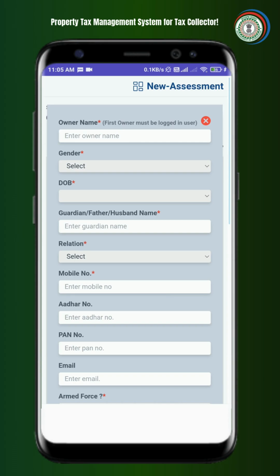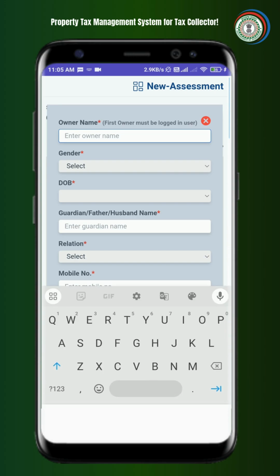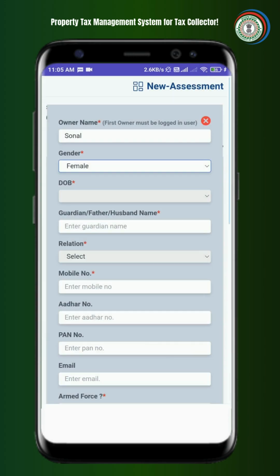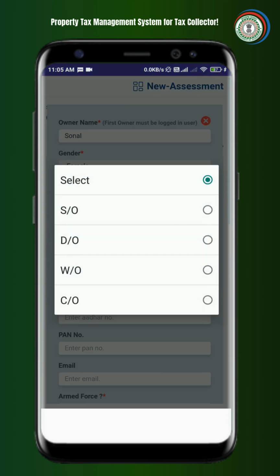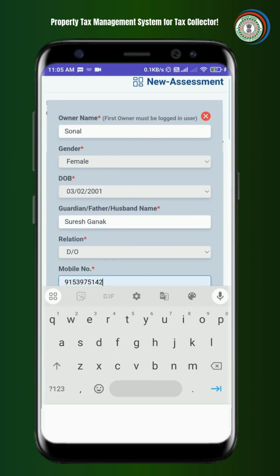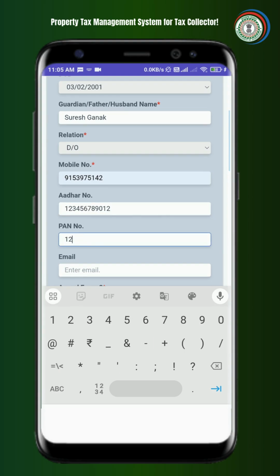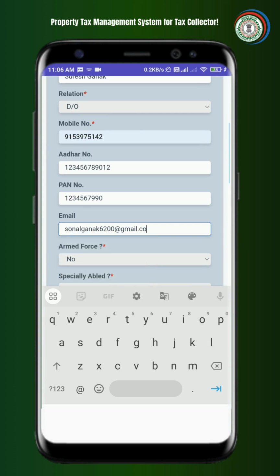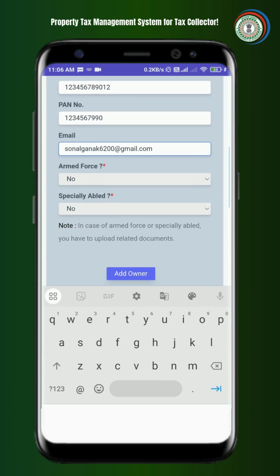The user must fill in all the required owner details in the application form, including owner name, gender, date of birth, guardian, father or husband name, relation, mobile number, Aadhaar number, PAN number, email. Select Yes under Armed Forces if applicable, otherwise, select No. Select Yes under Specially Abled if applicable, otherwise, select No. After completing all the required details, proceed by clicking the Add Owner button.